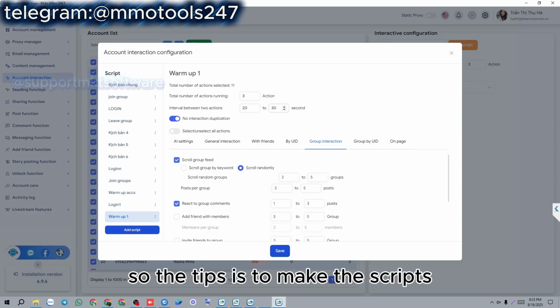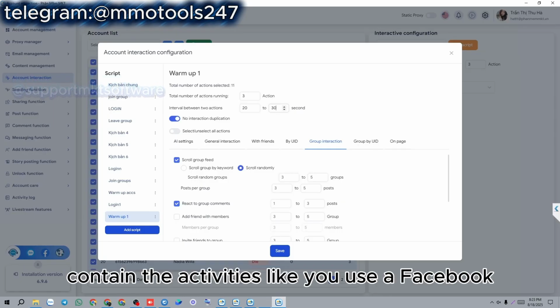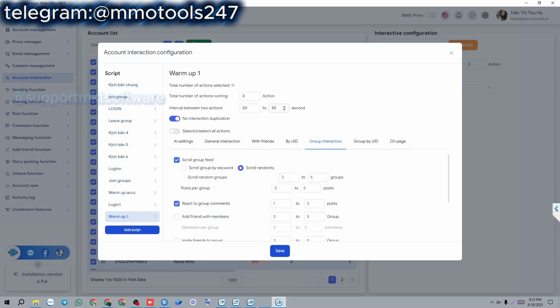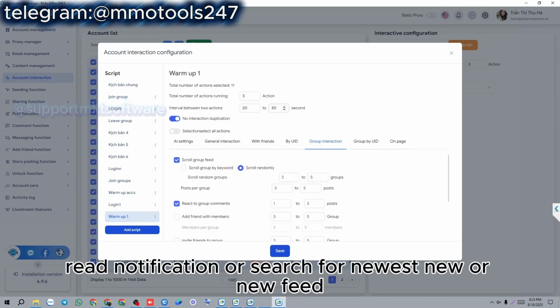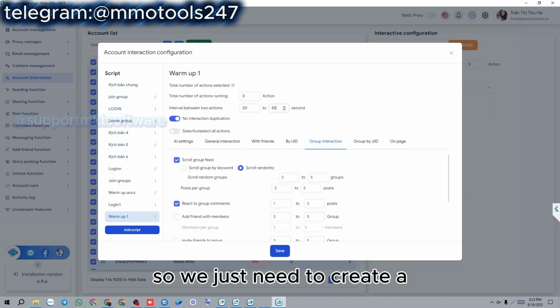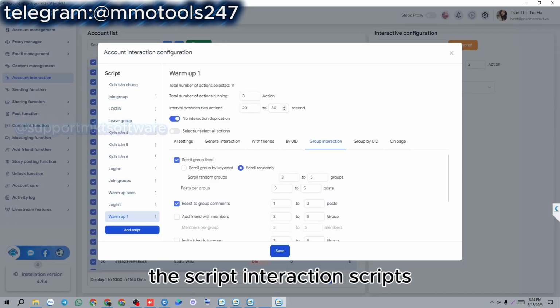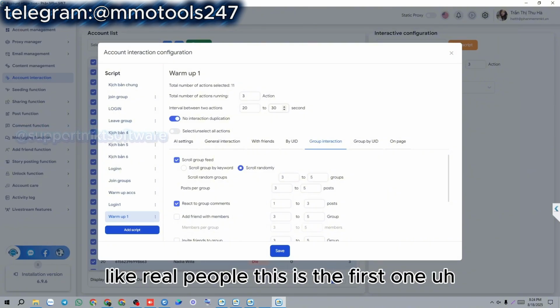So the tip is to make the scripts contain the activities like you use Facebook humanly. For example, every day we use our Facebook to read notification or search for the newest news or news feed or something like that, or interact with our friends. So we just need to create the interaction scripts to let our account automatically interact like real people.